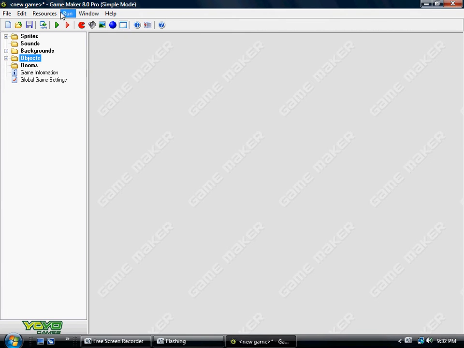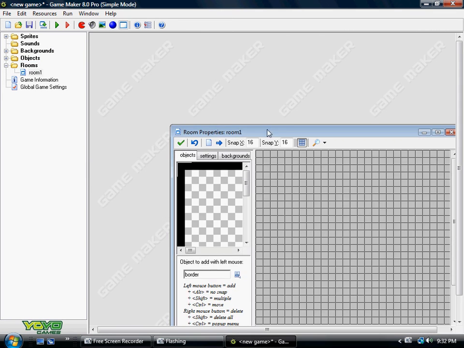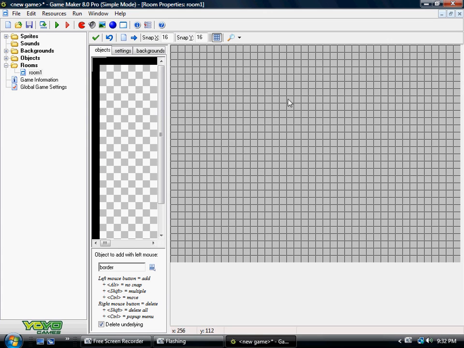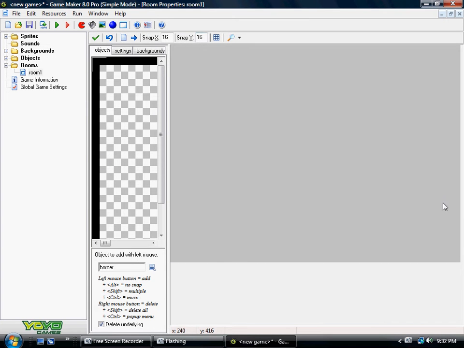To create a room, there are obviously always three ways, except in the case of the sprite. You can click this, you can go to resources, create room, or you can right click create room. Let's create one by using that button. Why not? This is the room creator, and what I just turned off was the grid tool.